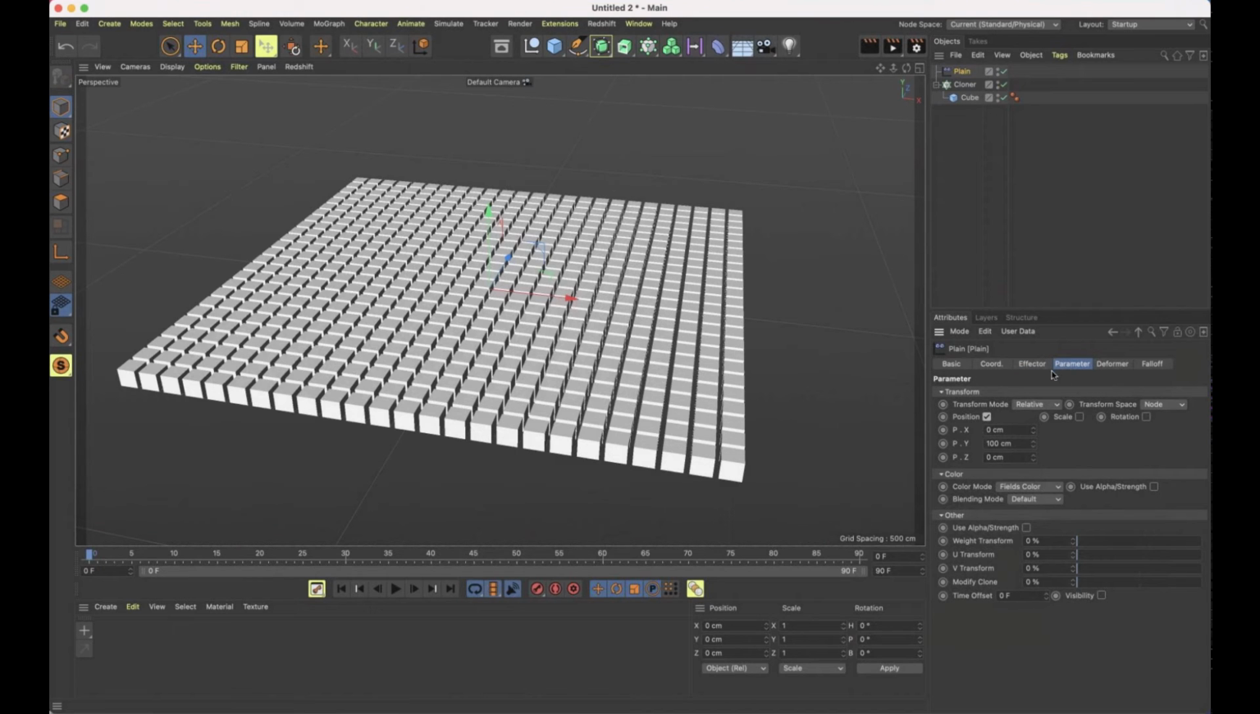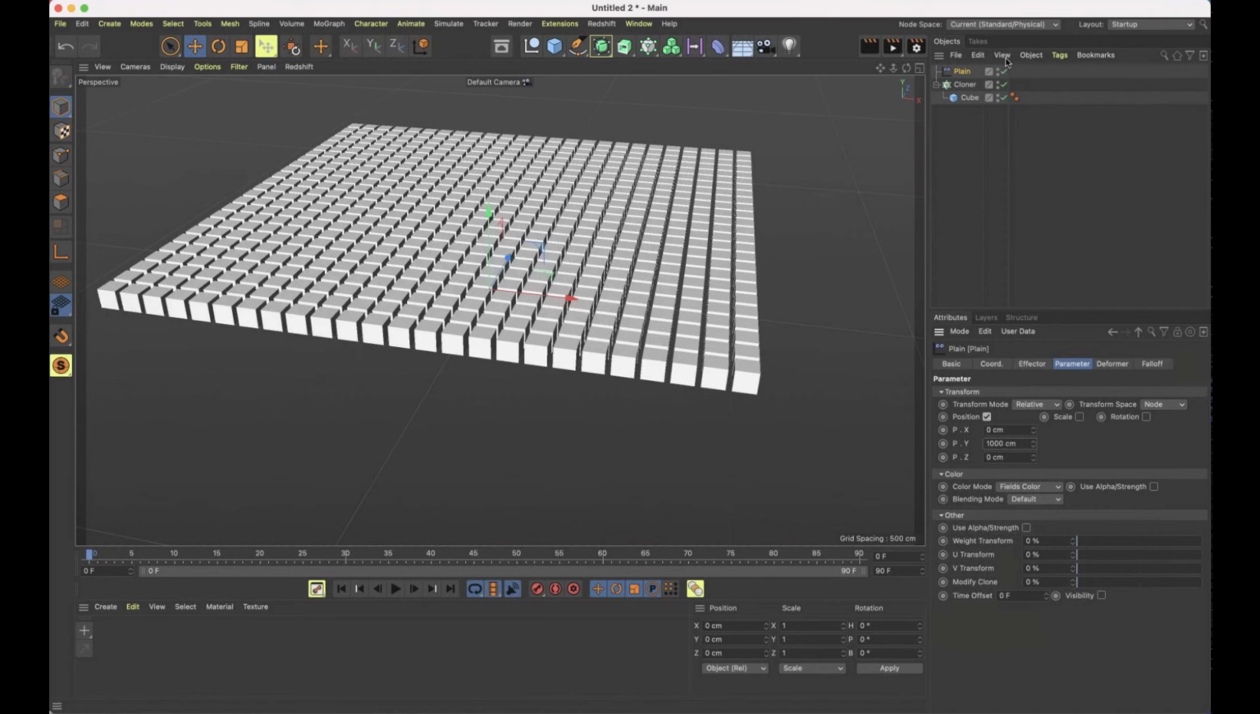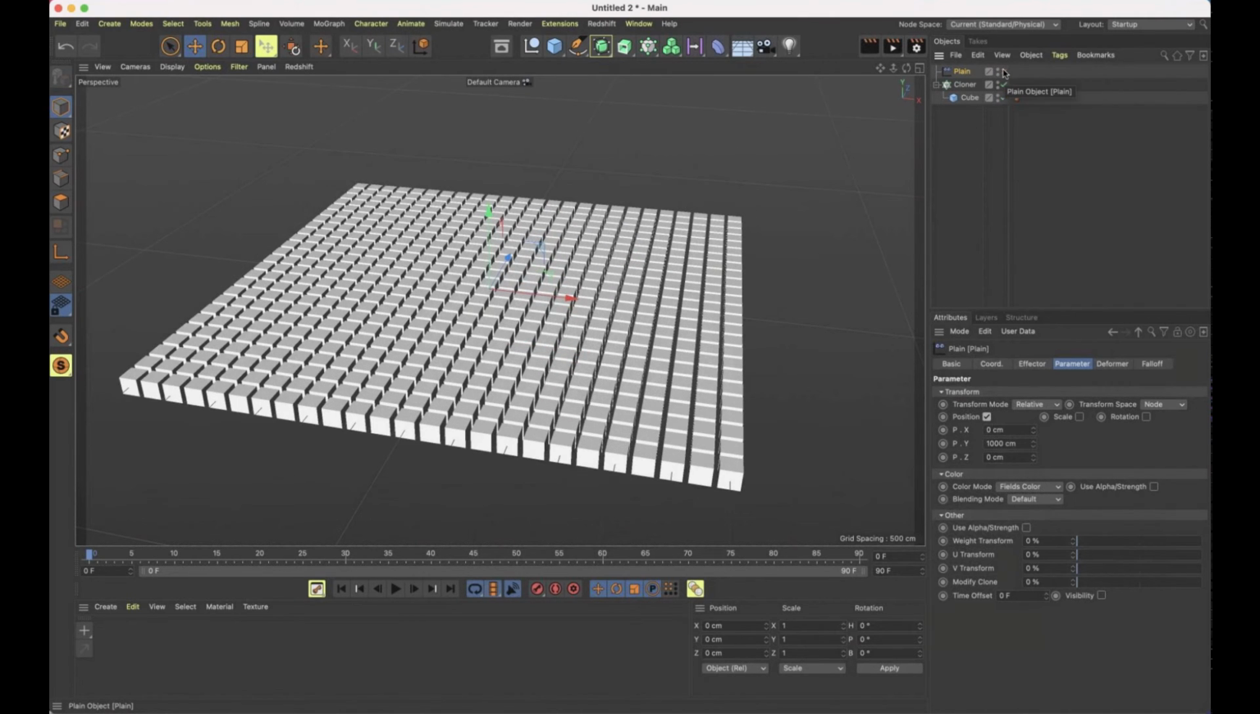And I can do that by looking at my parameter. My parameters at the moment adjust the position of the clones, 0 on the X, 100 on the Y, and 0 on the Z. Let's make it a bit more obvious. Let's make that 1,000. Now if I go up and down, there we go. It does that.